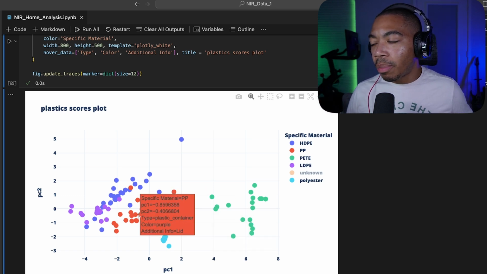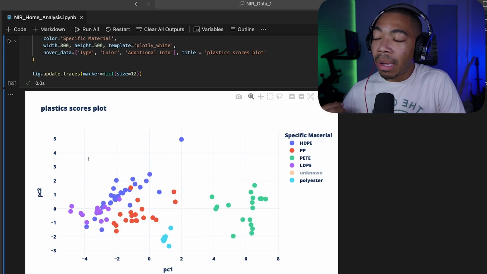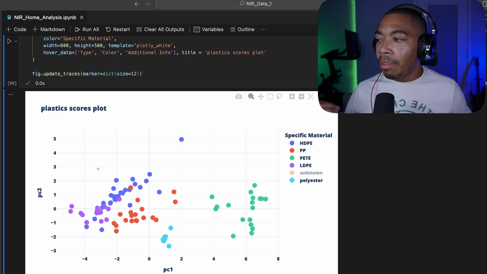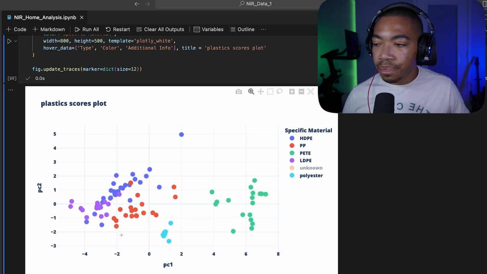And then we have polypropylene here in red. And on the left side, we have our low and high density polyethylene samples that appear to be overlapped when we just look at PC1 versus 2.